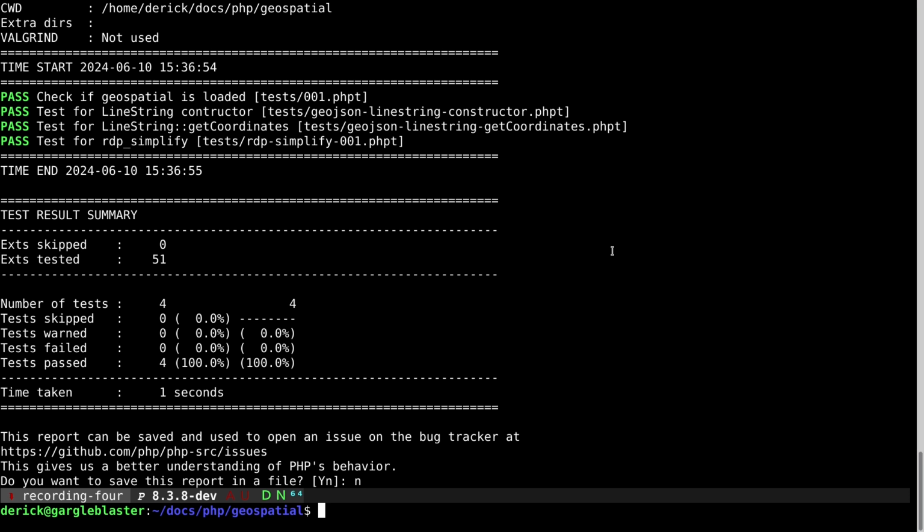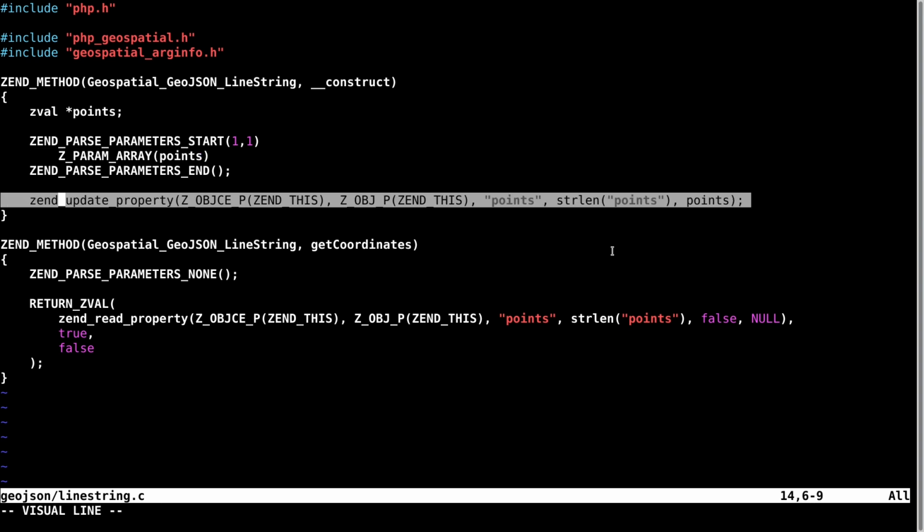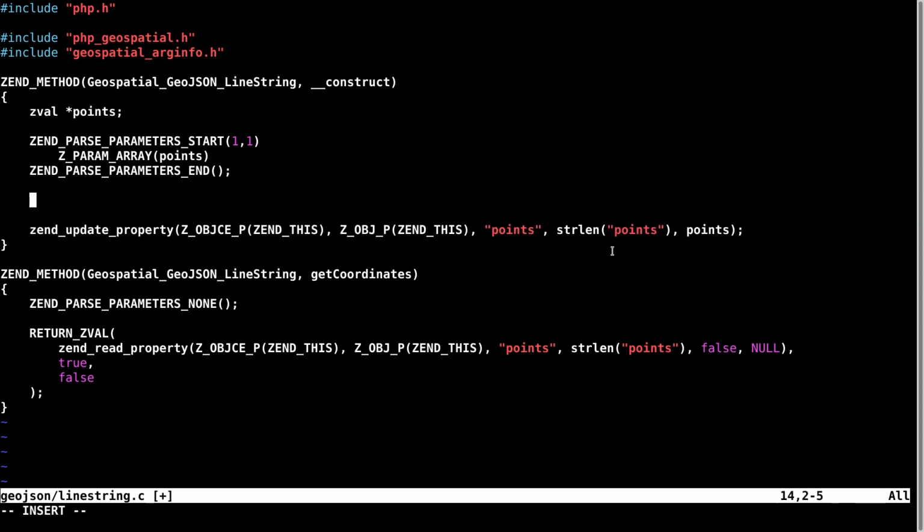In our line string C file, we have our constructor defined. We accept our points array and then store it as our property. In between, we'll have to do our validation. I like splitting this out into separate functions, especially because we might be able to reuse this function at a later time.